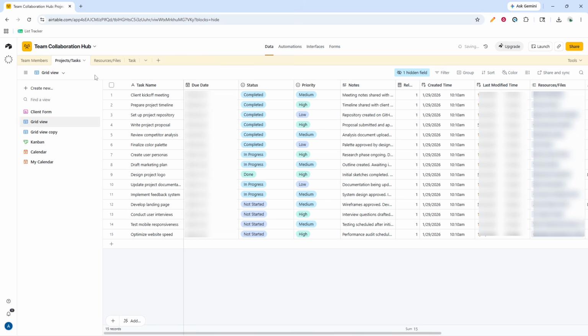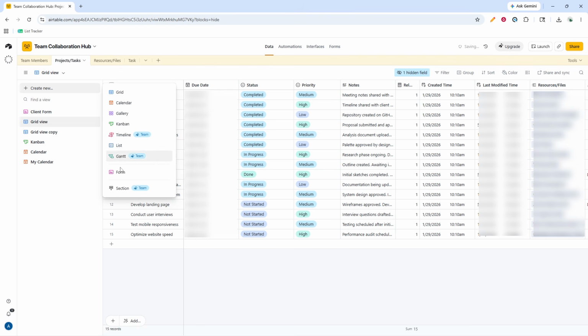To create a new view, click Create New, then pick the type that matches your workflow. Choose Grid for a spreadsheet-like layout, Calendar to place records by date fields, Kanban for pipeline-style stages, Gallery for card-based visuals, or Timeline to map records across a span of time. Your choice doesn't change your data, just how you see and interact with it.